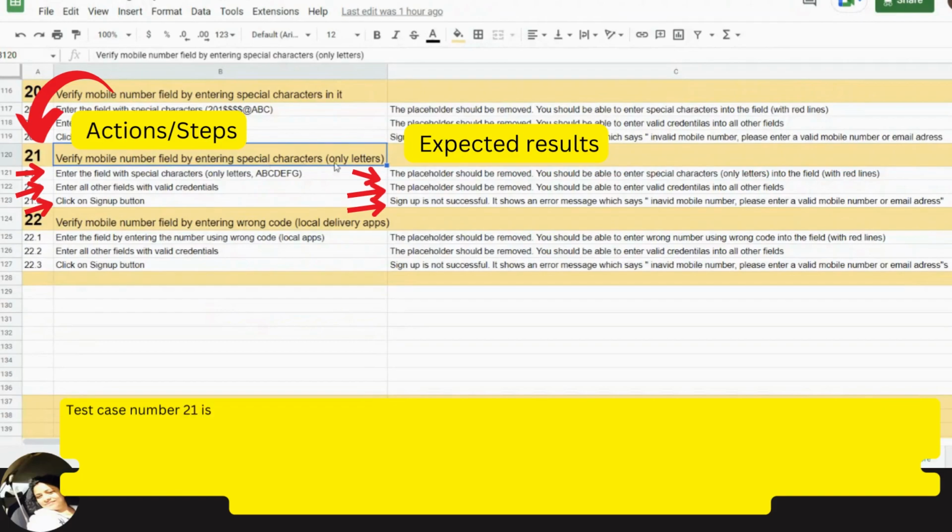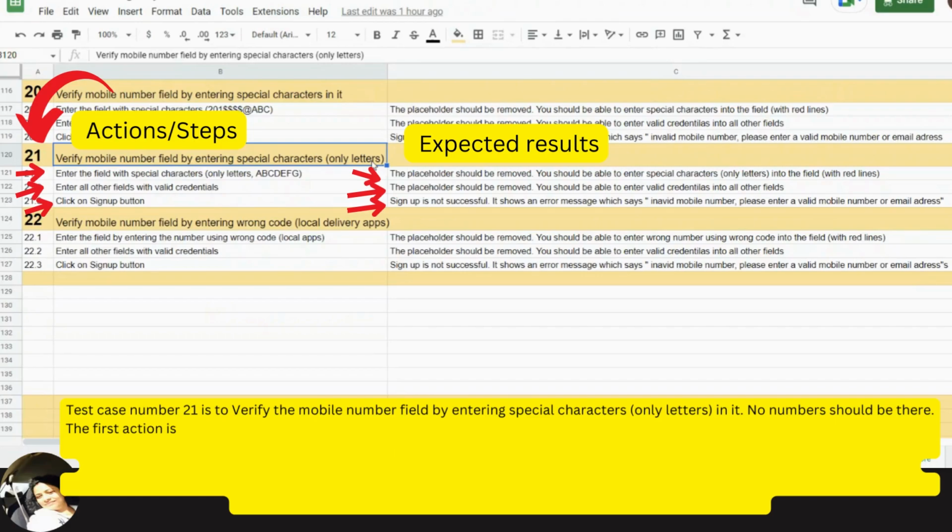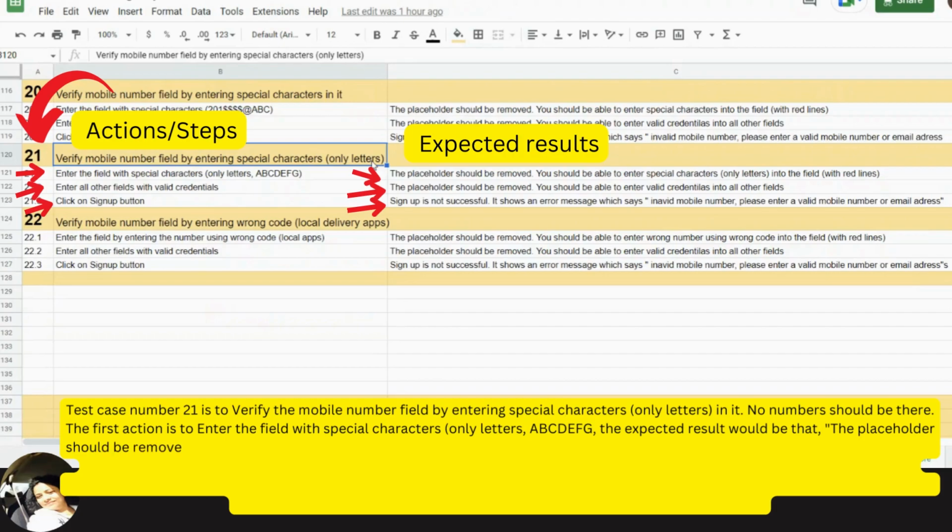Test case number 21 is to verify the mobile number field by entering special characters, that means only letters in it. No numbers should be there. The first action is to enter the field with special characters, that means only letters like A, B, C, D, E, F, G, and the expected result would be that the placeholder should be removed and you must be able to enter special characters into the field with red lines.